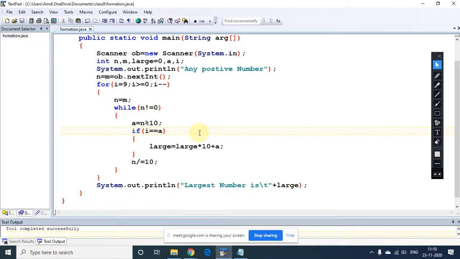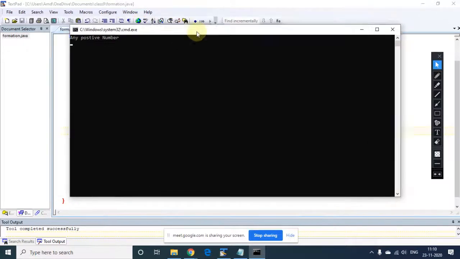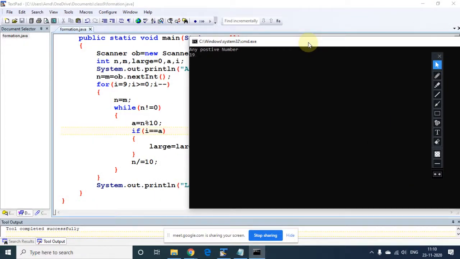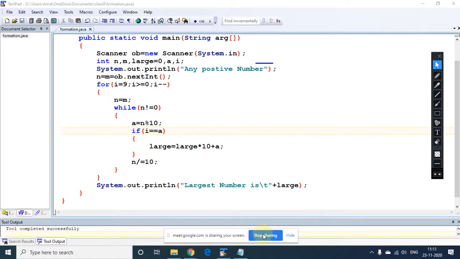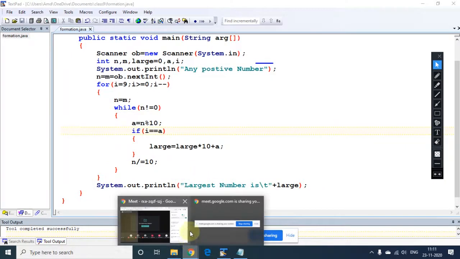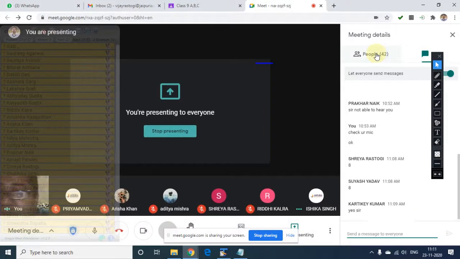Now it completed successfully. There is no error. Now any positive number, whatever you want, like this, 19,058. So now please see, the correct output is 98,510. Am I clear, everybody? Yes, sir. Okay. So now, I hope there is no doubt in this question.